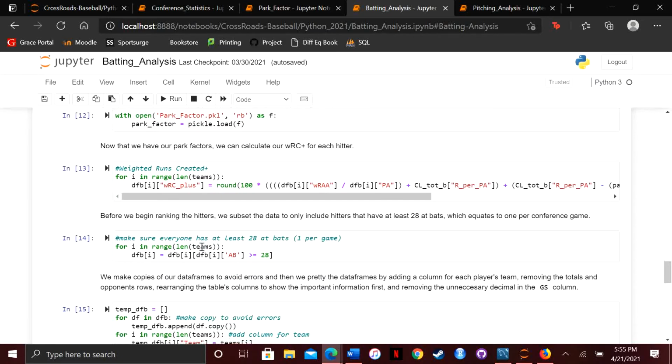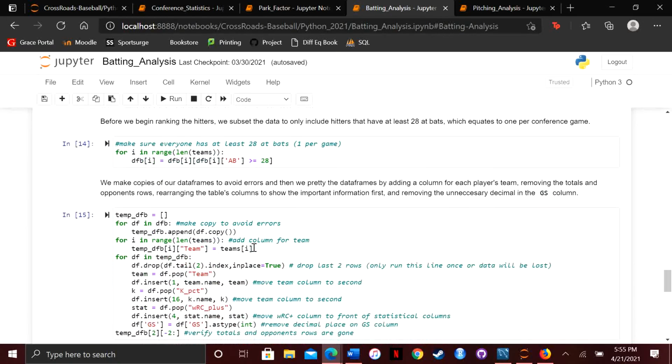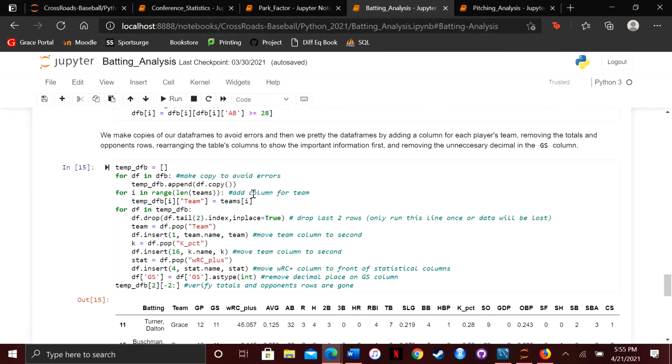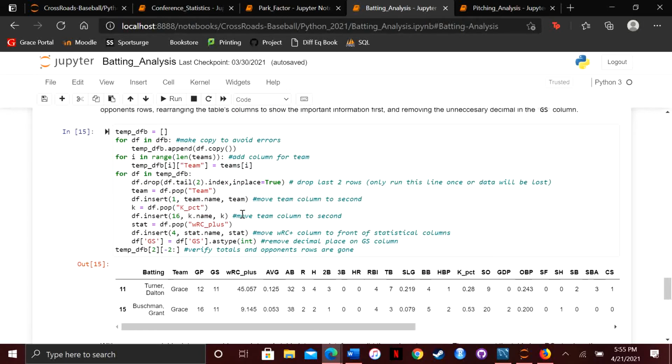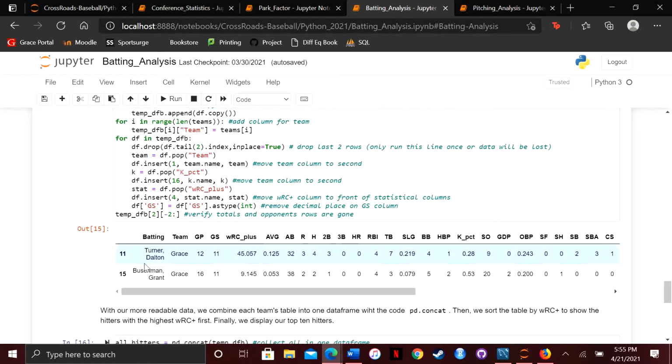Next, we make sure that everyone has at least 28 at-bats, which corresponds to one at-bat per game that has been played so far this season. We're going to go ahead and add a column for the team and rearrange the columns so that our table looks pretty. And we're going to go ahead and drop the total row and the opponent's row from the bottom of the table. So here's what the last two rows for Grace's team look like.